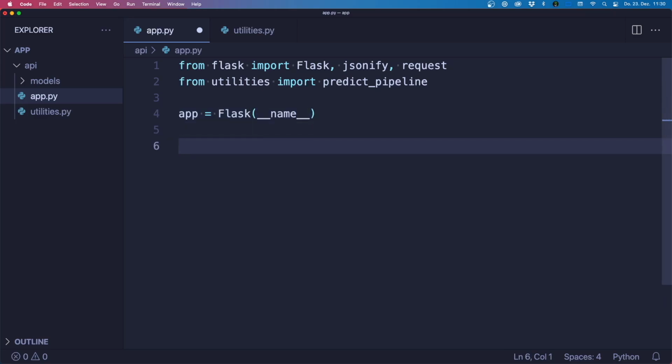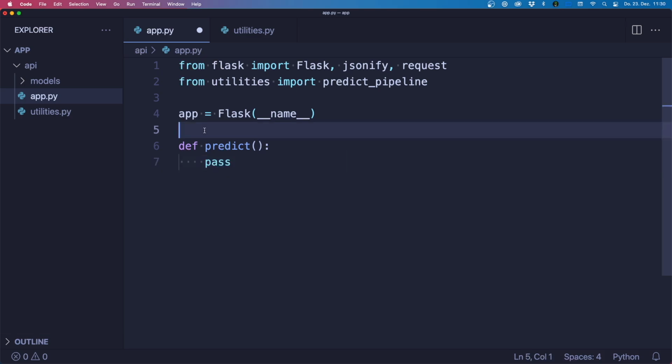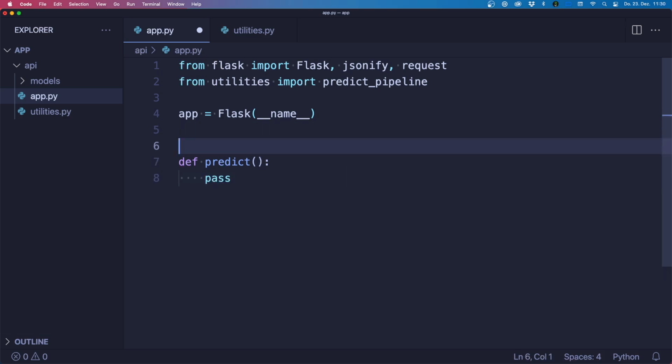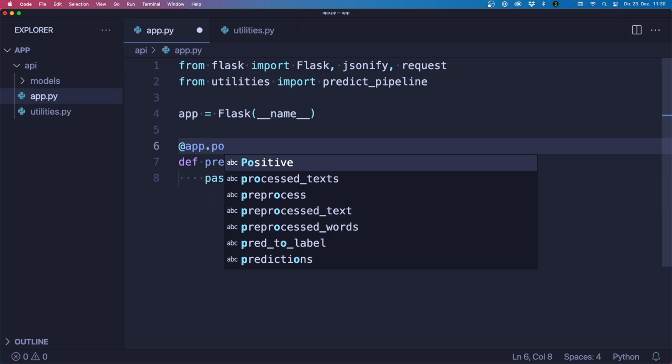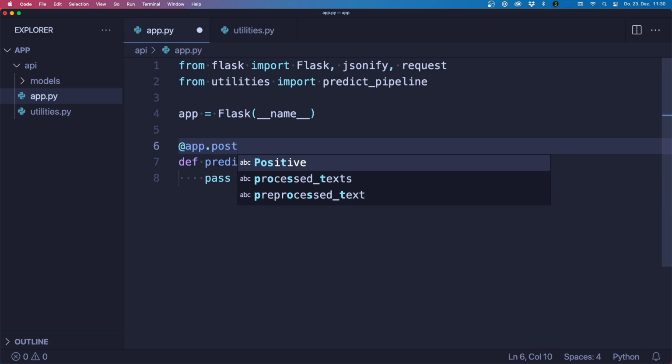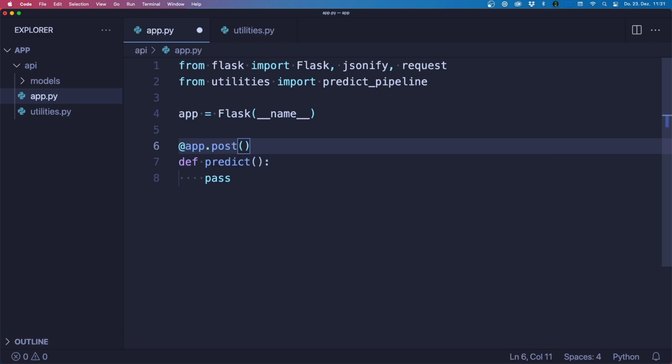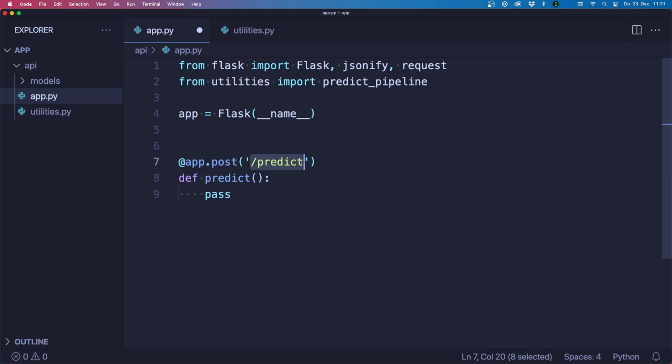And then we need to create one function, let's call this predict function. And for now we say pass, and we have to decorate this, of course. So here we say app dot, and now this is new since Flask 2.0, we can say app dot post, so for a post request. And then we define the URL endpoint. So this should be at /predict. And here we want to basically send a text to this endpoint as JSON data. And here we get the text and then call the predict pipeline.